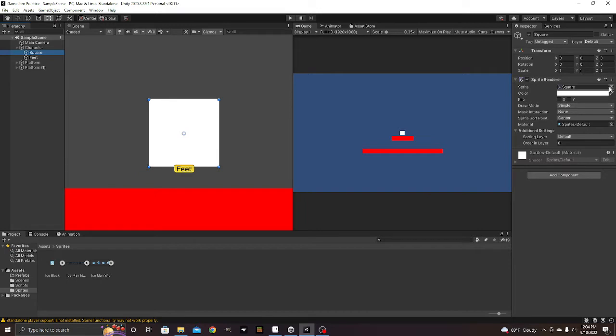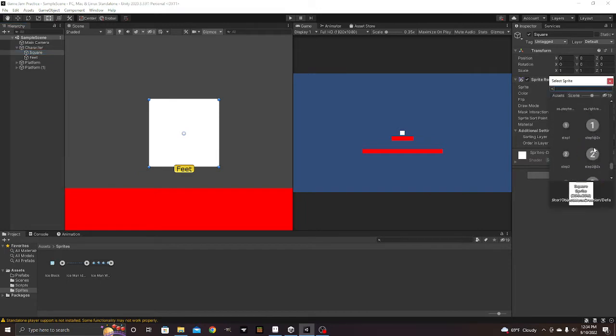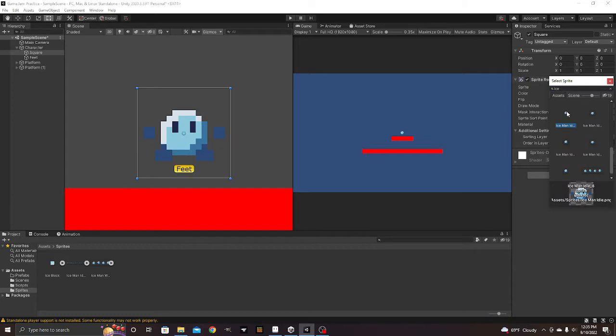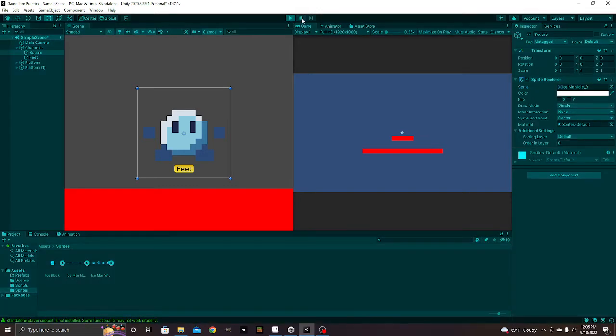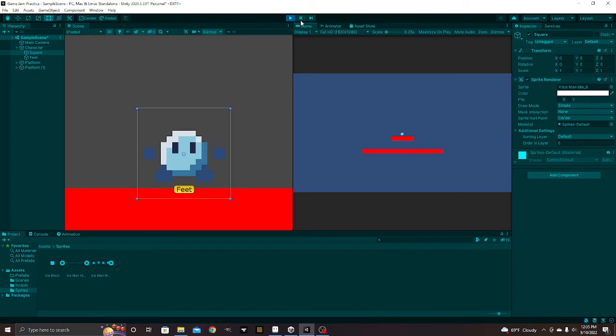All right, so let's change the sprite from square to, what's the name of that guy? Iceman. Ice. All right. So let's now, if I play it, there's a little bit of a gap here.